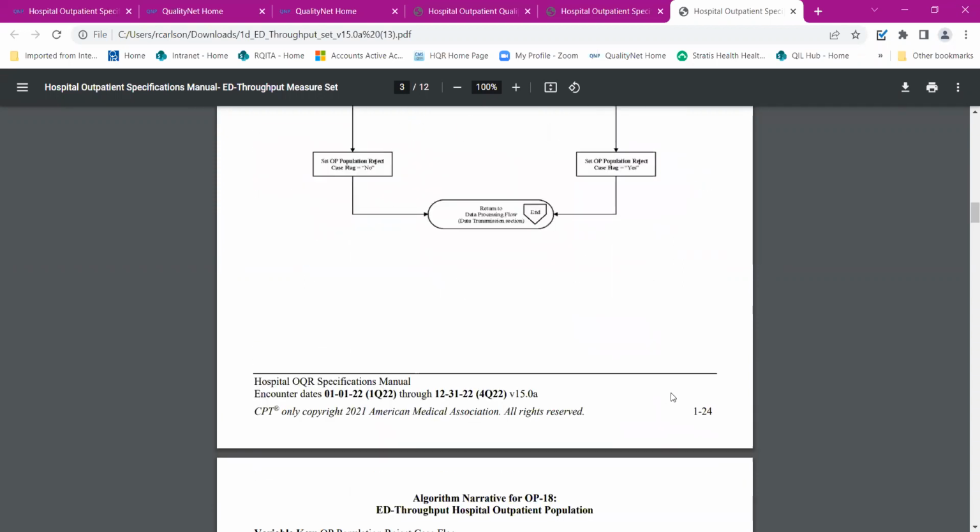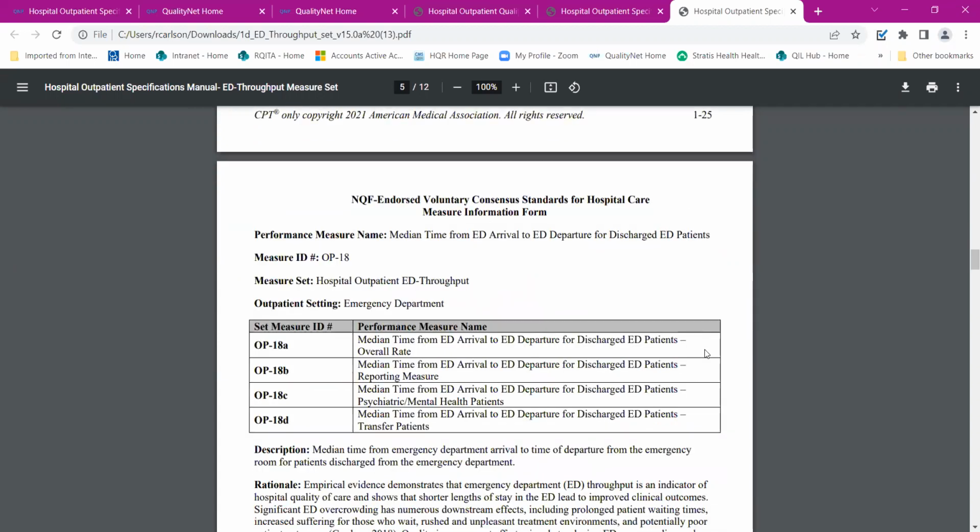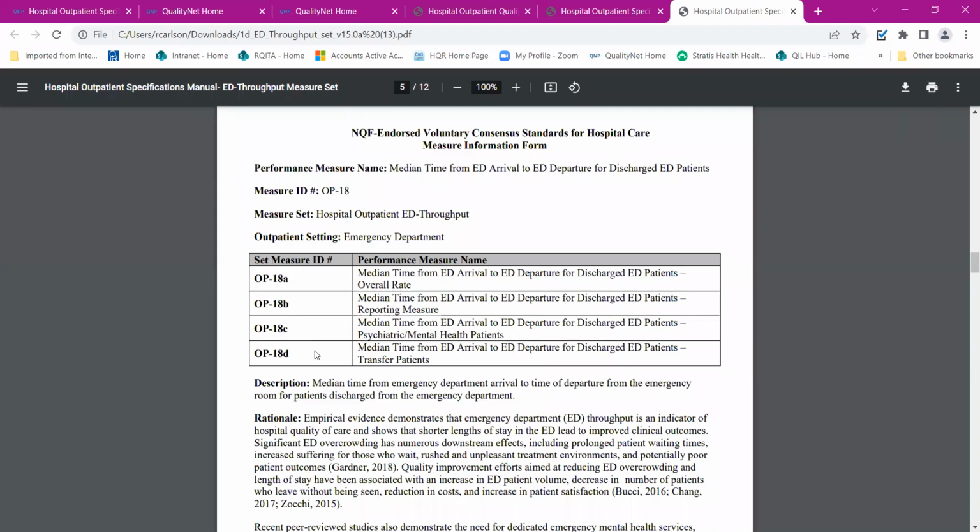So here's the flowchart, I'll let you go through that. Here's our measure, just the one measure. This one, again, has some different rates to it. There's A, B, C, and D. You don't worry about that. As an abstractor, you abstract those patients that meet that population requirement, and how the data elements get answered determines whether that patient falls in A, B, C, or D. The reason there are different ones here is because we're talking about timing: time of arrival to time of departure.